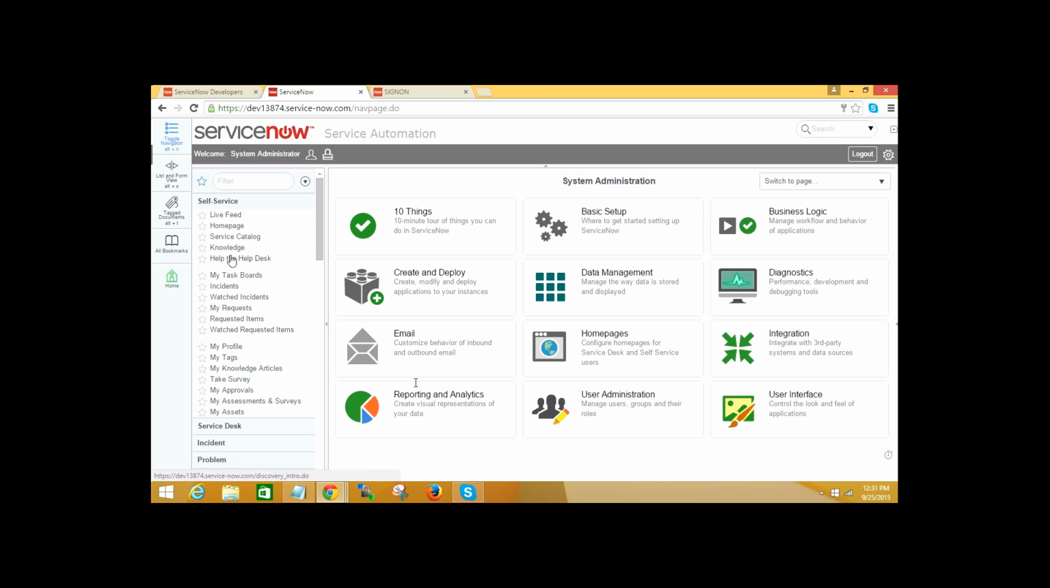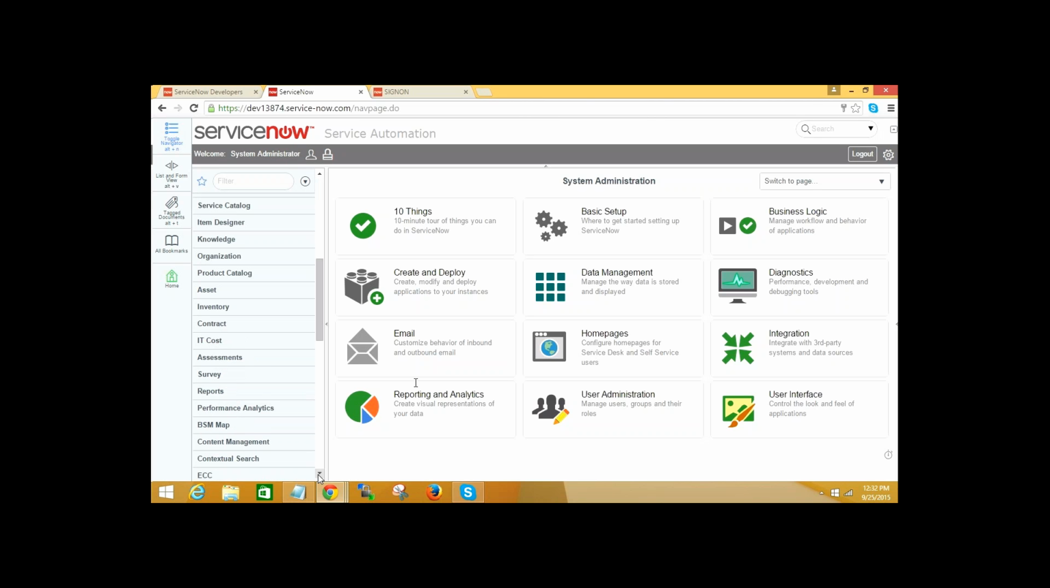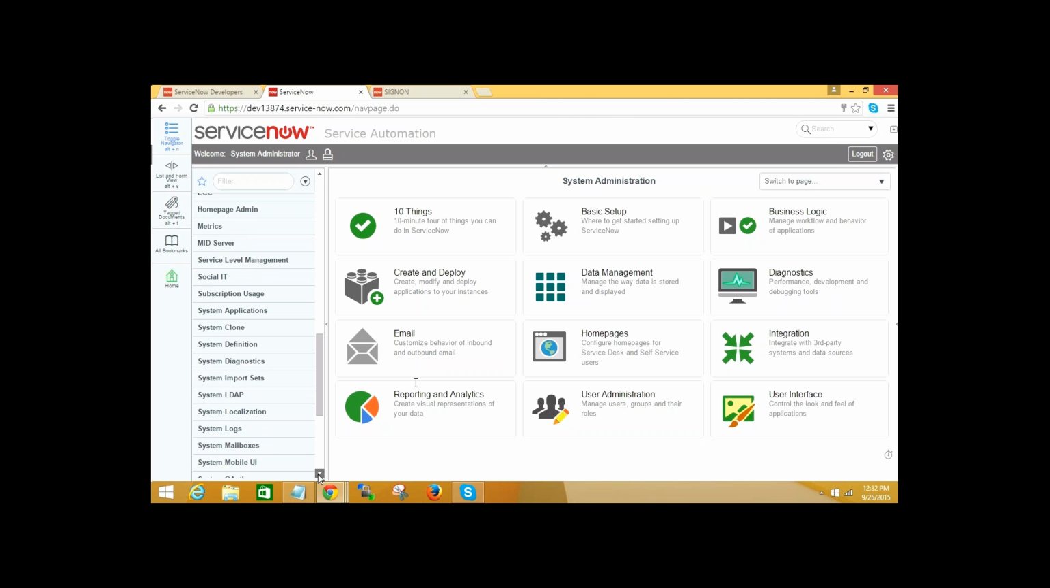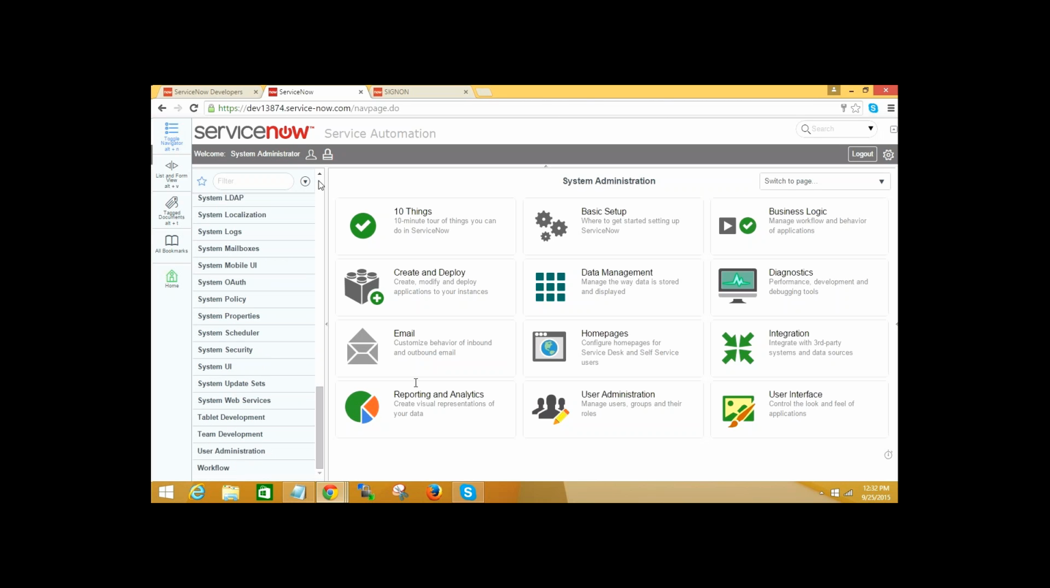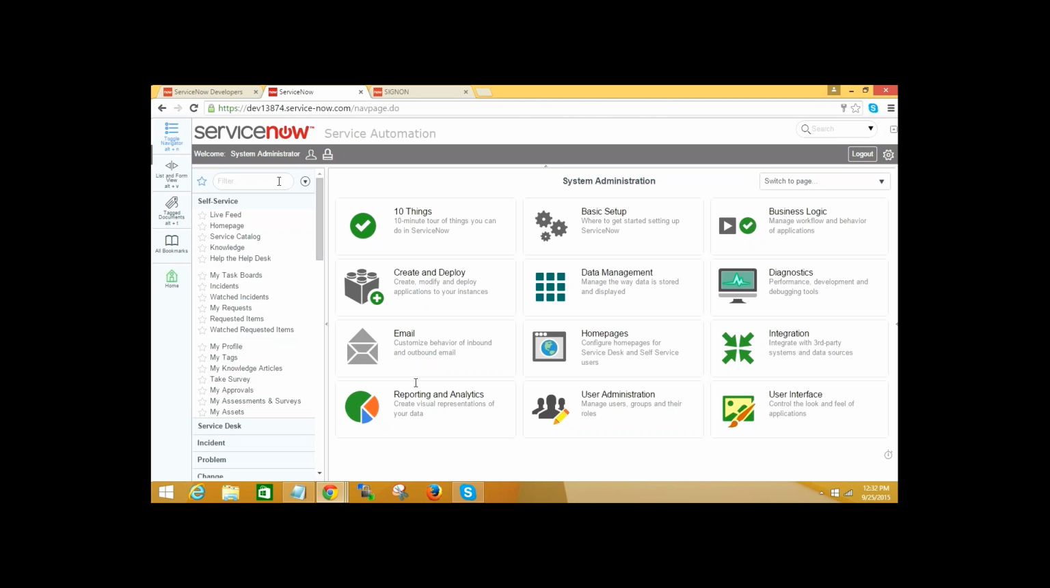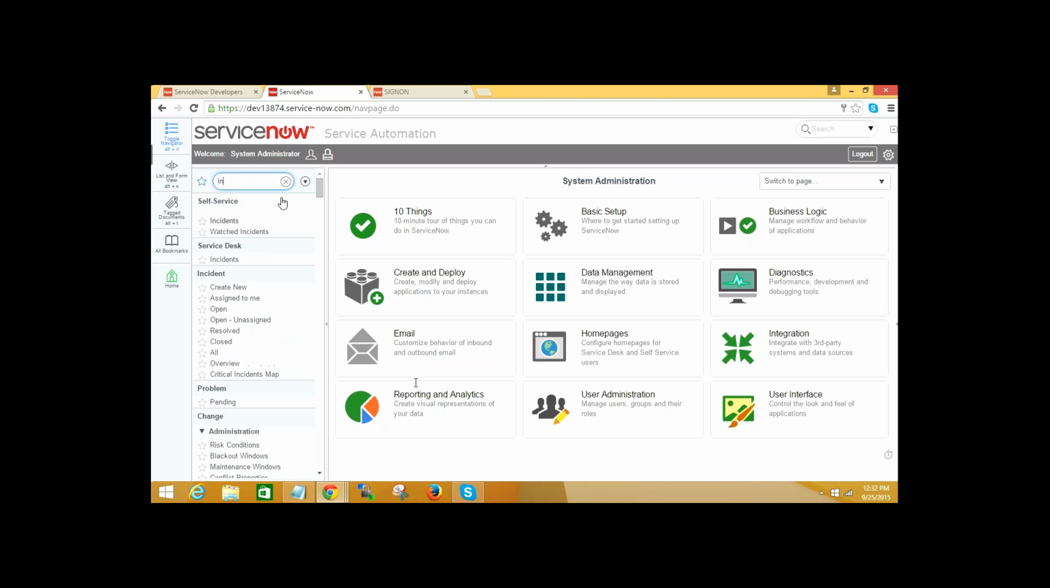So these are all the available applications in ServiceNow. Maybe you can scroll down to see all the applications in ServiceNow. You can also filter using a filter. If you type something, whatever characters match will come. You just type incident, and wherever the incident is located, all the applications will get filtered.